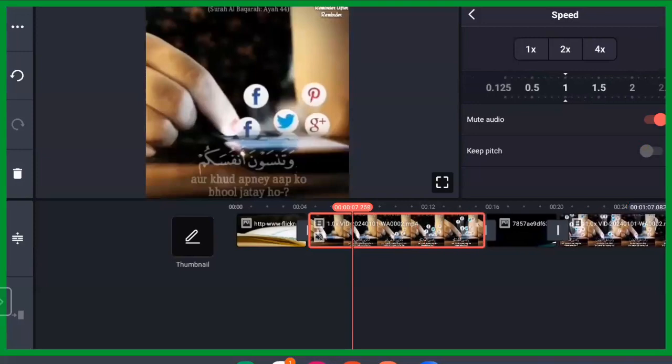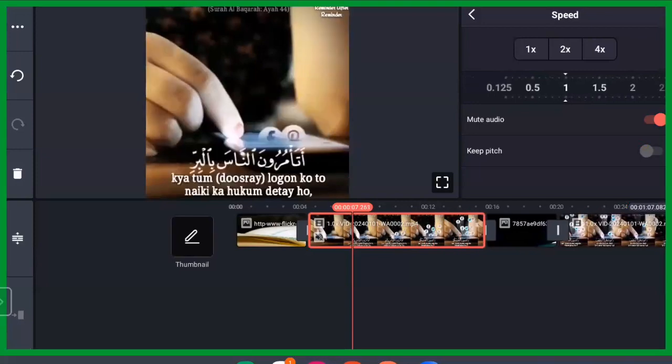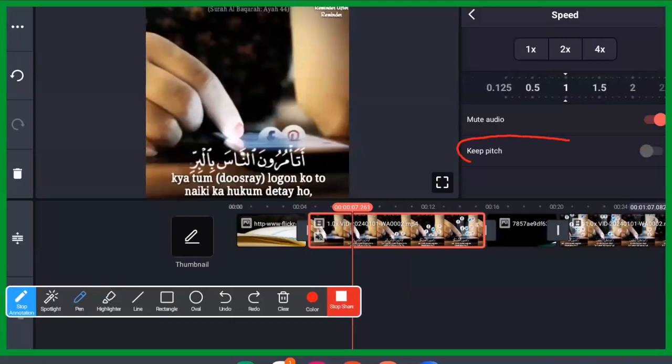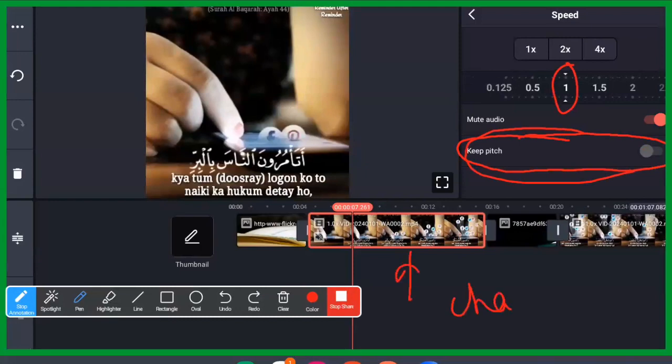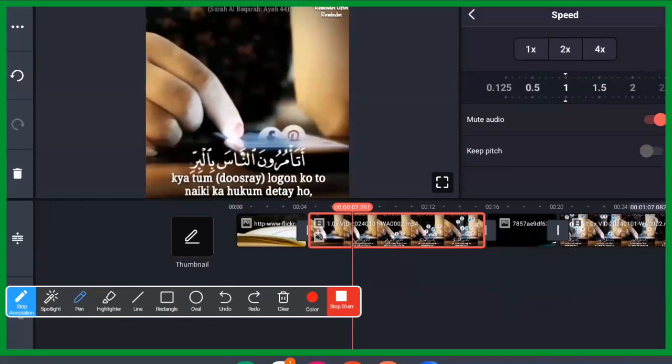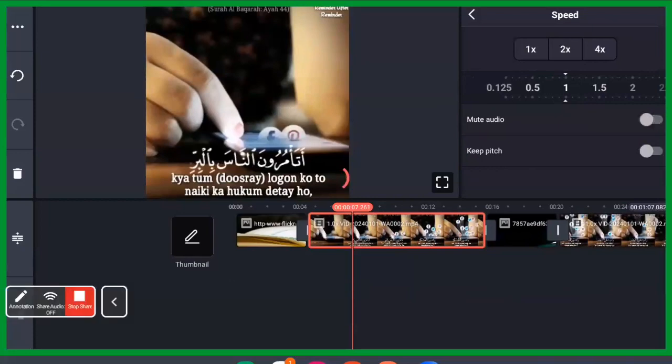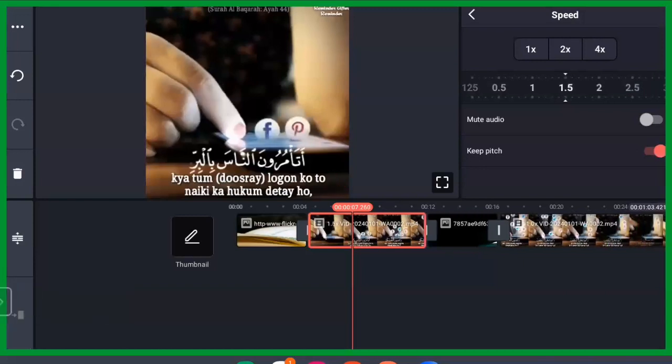It won't be clear. And one more thing, you have to keep the pitch the same. If you do not keep the pitch on, the audio will be changed. The voice of the person will be changed to some other person. You will find that the person sounds different. So what you have to do is keep the pitch on, and you are not going to mute the audio. You're just going to enable the audio, unmute the audio here, keep the pitch as it is, and then move. Please try it and see in your KineMaster, everyone.